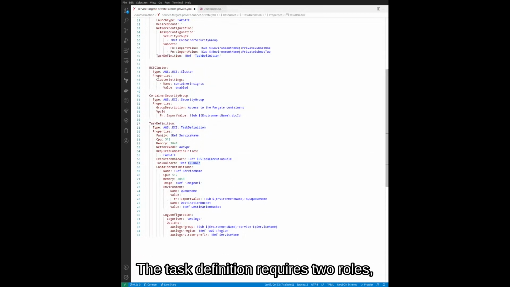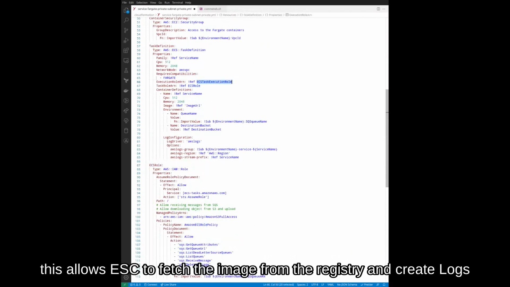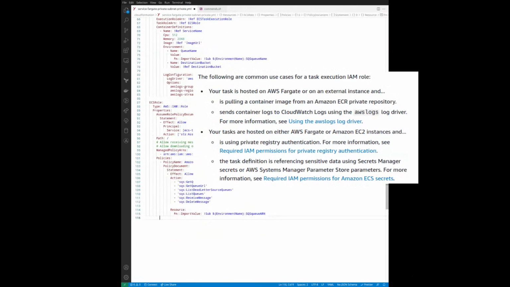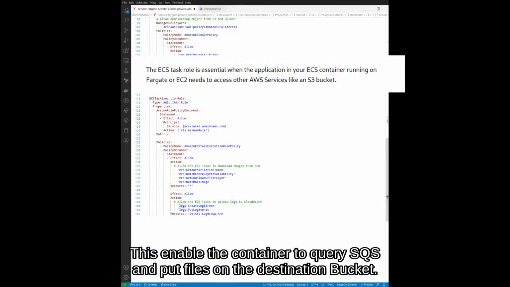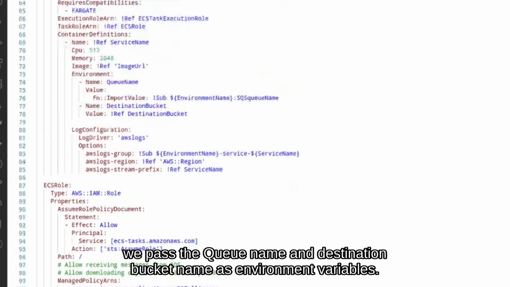The task definition requires 2 roles. Execution role ARN: this allows ECS to fetch the image from the registry and create logs. ECS task role: this enables the container to query SQS and to put files on the destination bucket. Additionally, we pass the queue name and destination bucket name as environment variables.